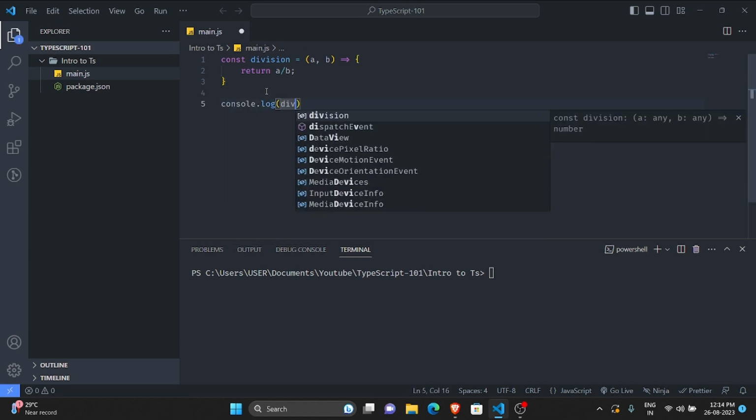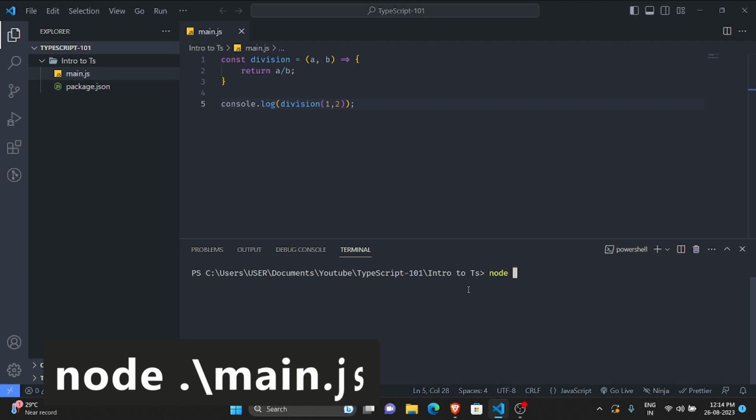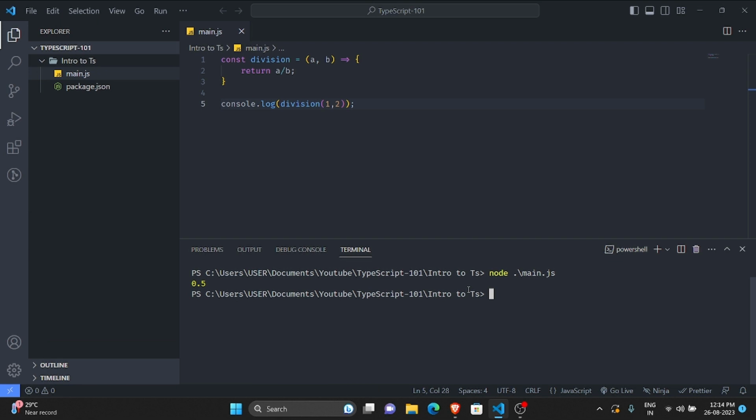and what I'll do is let me call the function by passing in 1 comma 2. So now if we think, the answer should be 0.5 because we are dividing 1 by 2. In order to run this file, we need to use node and mention the file name, that is main.js. This will run the file for us, and it will return the console log value. As you can see, we have got 0.5.